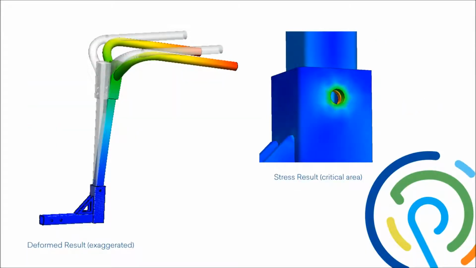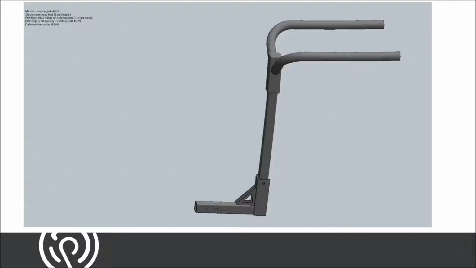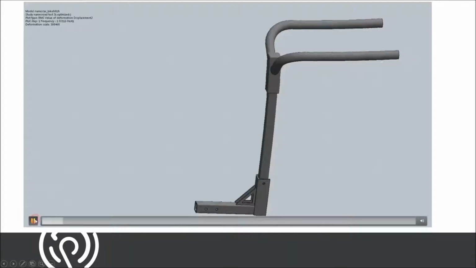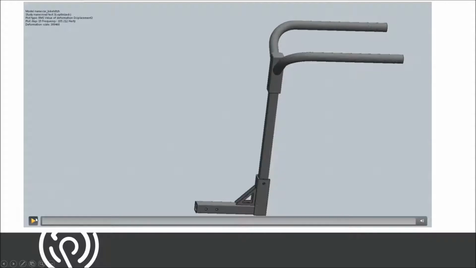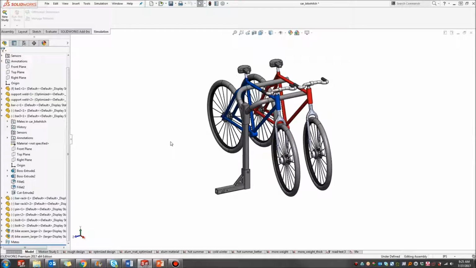Now here's a little sneak peek of the results that we're going to be looking at. We're going to be pushing this to the limit and understanding exactly how it's going to deform, as well as taking a look at those critical areas that can cause this to fail. We'll even be able to understand how this hitch performs, say, when going over a sudden bump that you can see here. So let's jump into SOLIDWORKS and find out how to perform these tests.